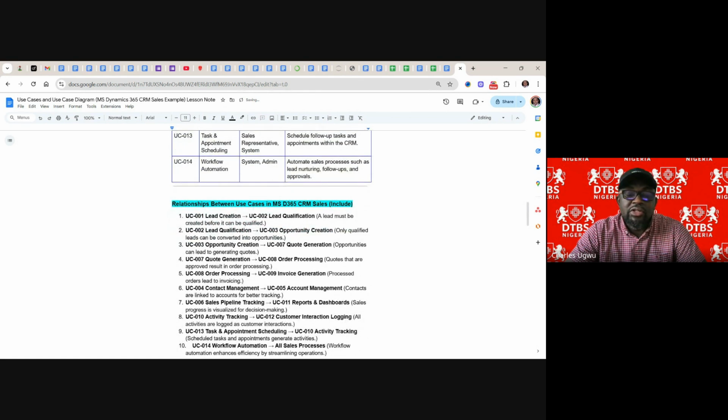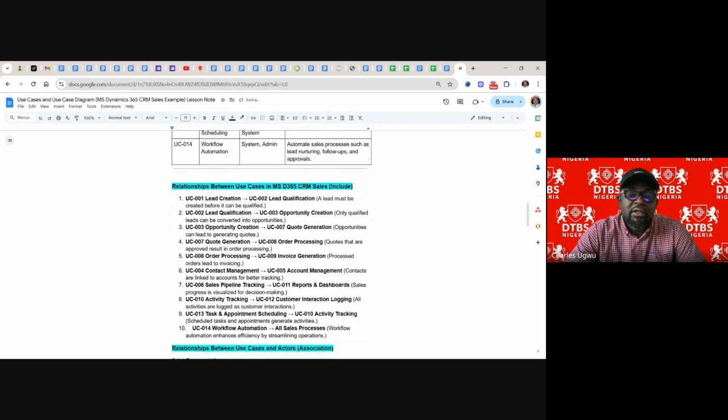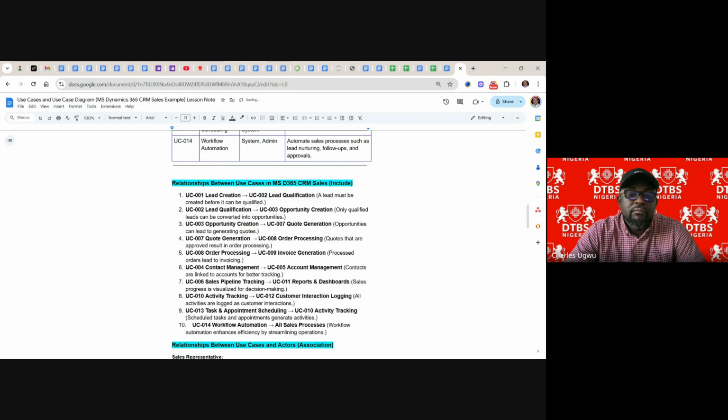So let's look at the relationship between use cases in Dynamics 365. Here we see use case 001, lead creation, and use case 002, lead qualification. They are related. A lead must be created before it can be qualified. So that is the relationship here. And lead qualification and opportunity creation: only a qualified lead can be converted into an opportunity. You see the relationship.